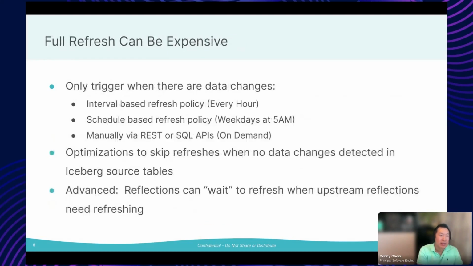All right. Now, a full refresh can be expensive. The key thing about full refresh is you should only be triggering them when you need to, such as when there are data changes. And so we support different refresh policies. For example, we have an interval-based refresh policy, such as every hour or every 30 minutes. This is good if you're streaming data into a source table, and you just want to update the reflection on a periodic basis. We also support schedule-based.